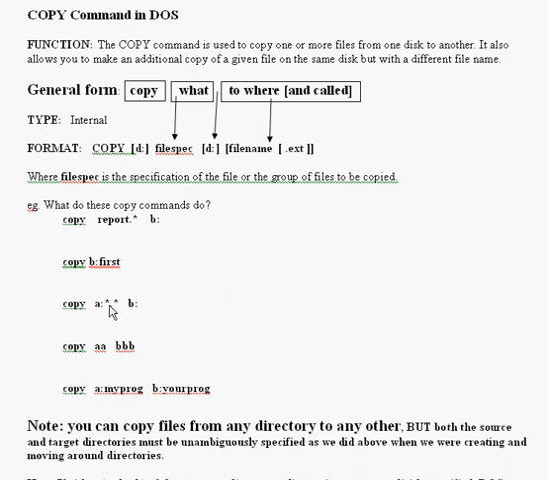What happens if I say copy A:*.* to B:? It's going to go from the A drive. Since it doesn't say where on the A drive, it's going to be from wherever I was on the A drive. *.* means everything, no matter what the file name and the file extension. And I'm copying it to the B drive. Where on the B drive? Wherever I was last on the B drive. And again, if I wasn't anywhere, then the root.